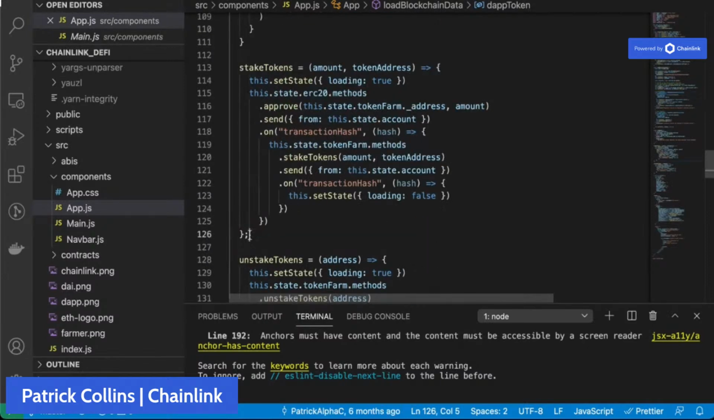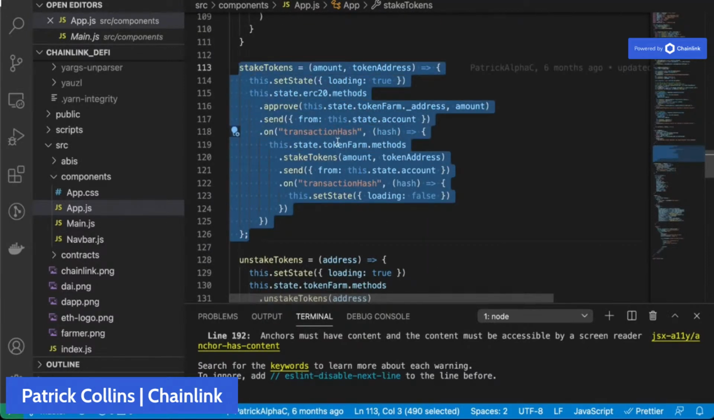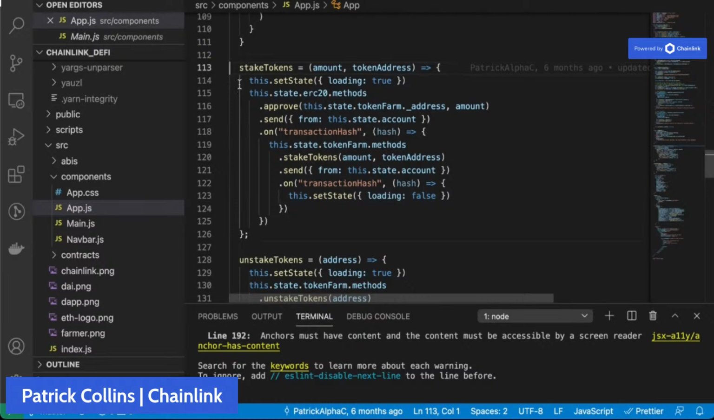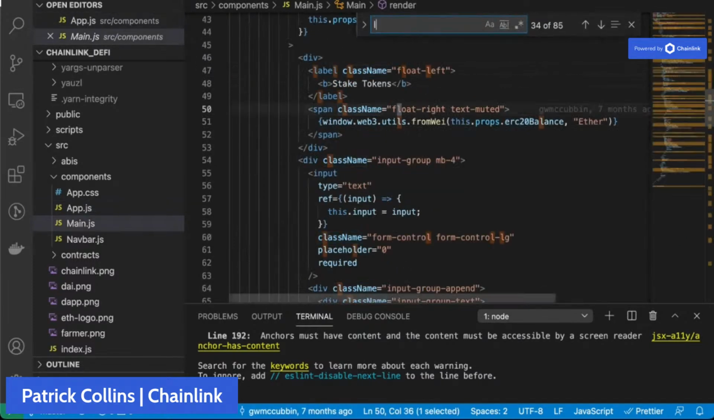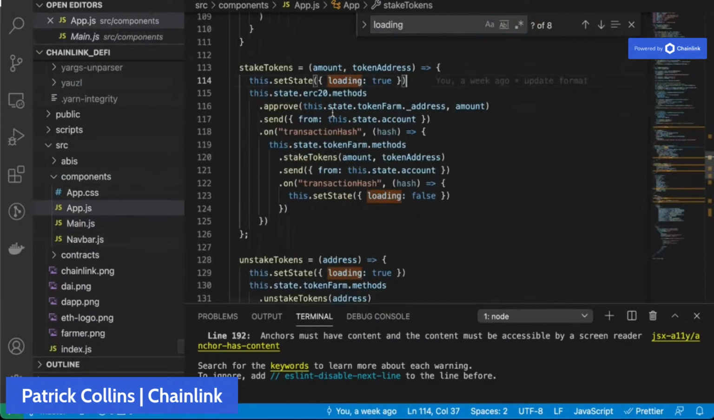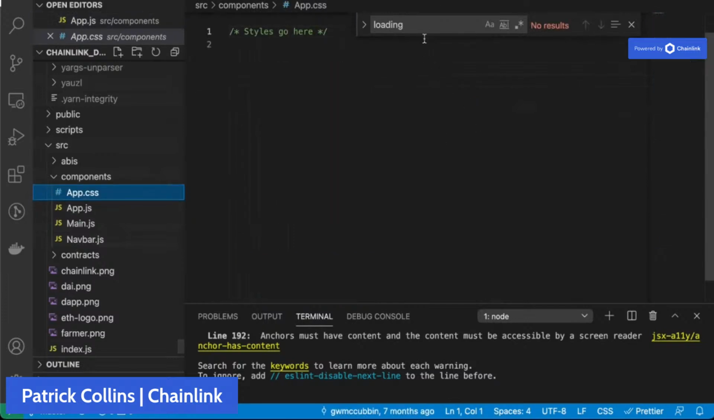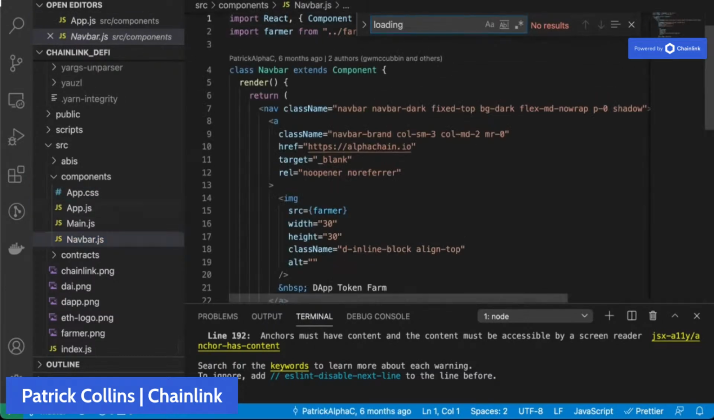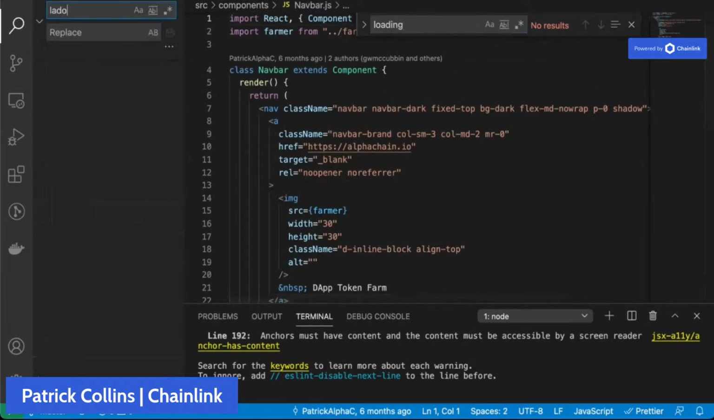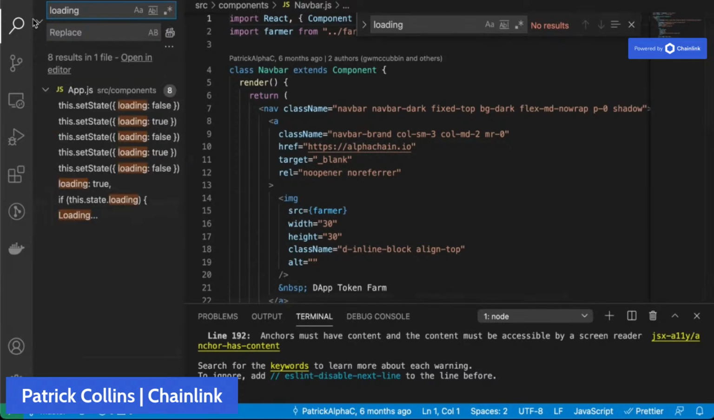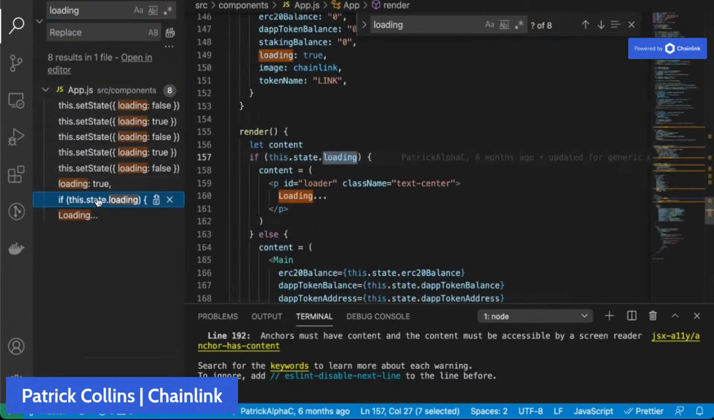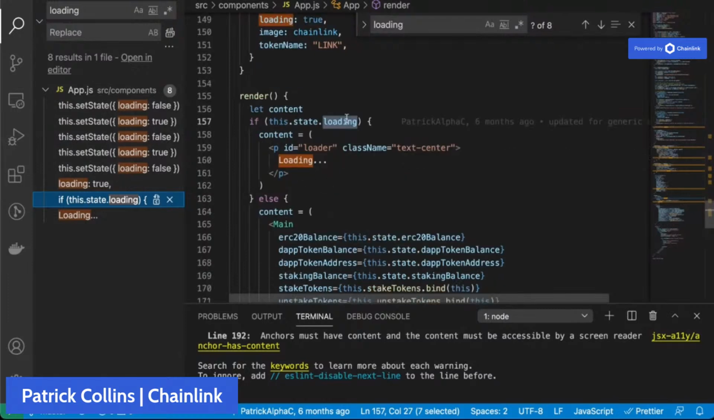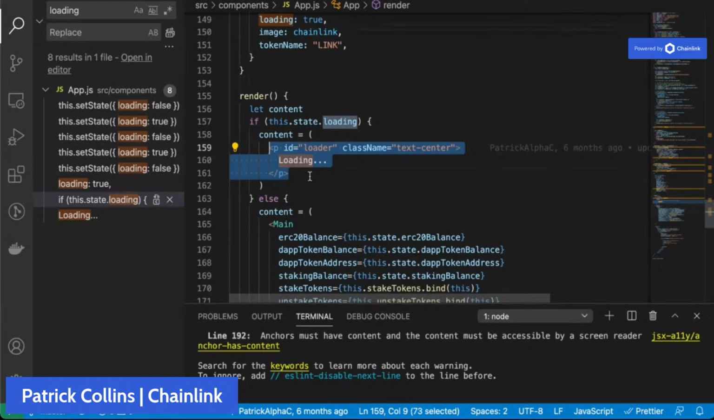And then we have a couple of different functions. This stakeTokens, this is how we interact with that big stake tokens button. You can see that once we hit stake tokens, we're going to change loading. And on the front end, there's a loading component. It's probably in the nav bar, or it's in the CSS. I don't know. It's in the nav bar. Where's loading? When we're rendering, if this.state.loading, we're going to add this little HTML that says loading.